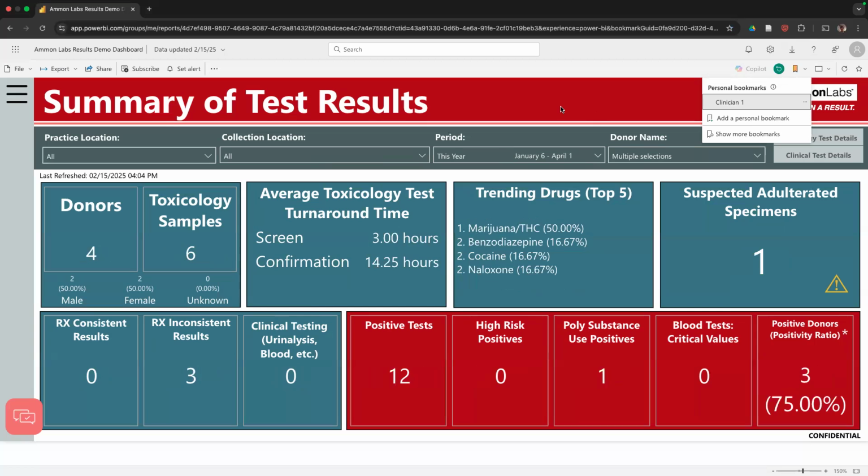So, again, depending on how many clinicians you have or people who are providing care, you can add as many personal bookmarks as you want, and then those personnel can then go on and again look at the custom view just based on their own caseloads.